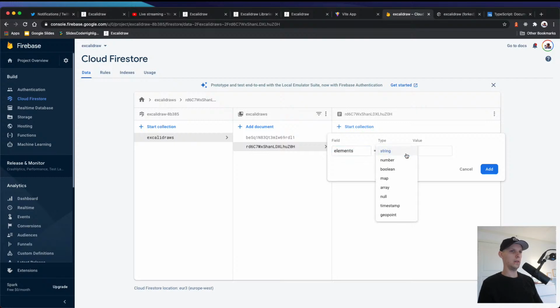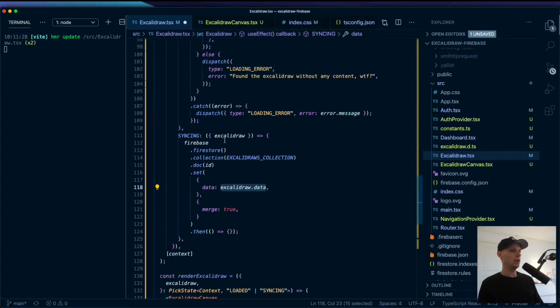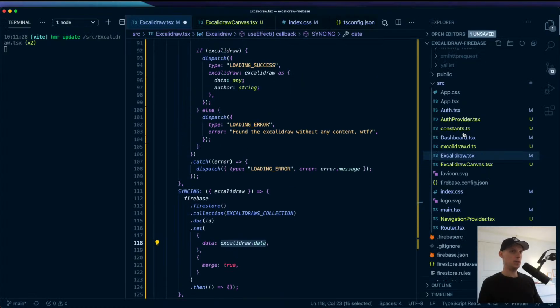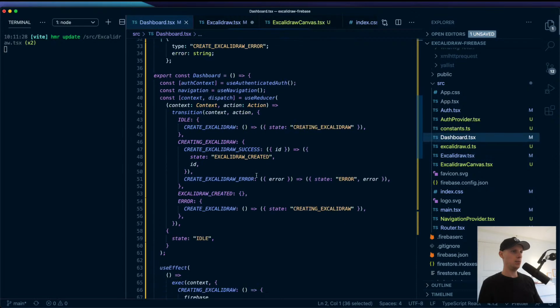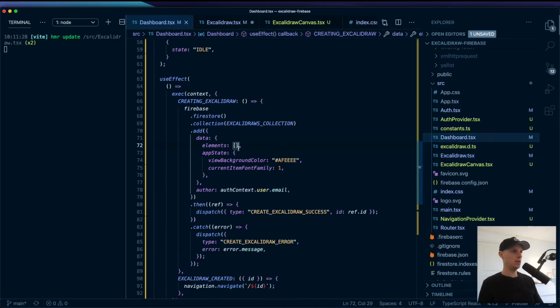Well, like it can be anything. Well, it's supposed to be an array of something. Yeah, cool. So let's change that. So when we actually create a new one, we're going to add elements, and that's just an empty array.